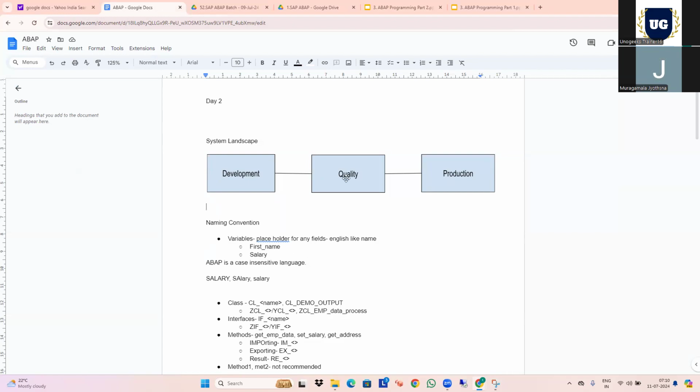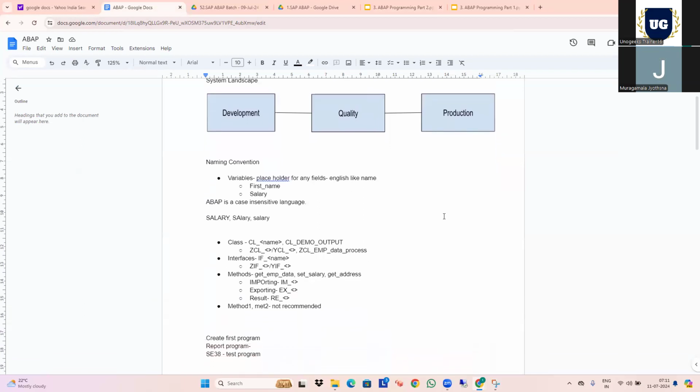In quality, the testing team tests with multiple positive and negative scenarios, and UAT also happens in quality. Once all these tests are performed successfully, the object is moved to production, where live data interacts with the outside world.